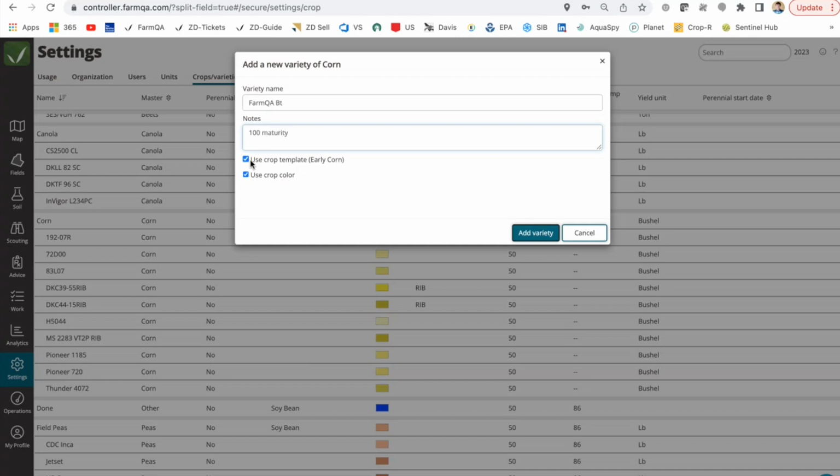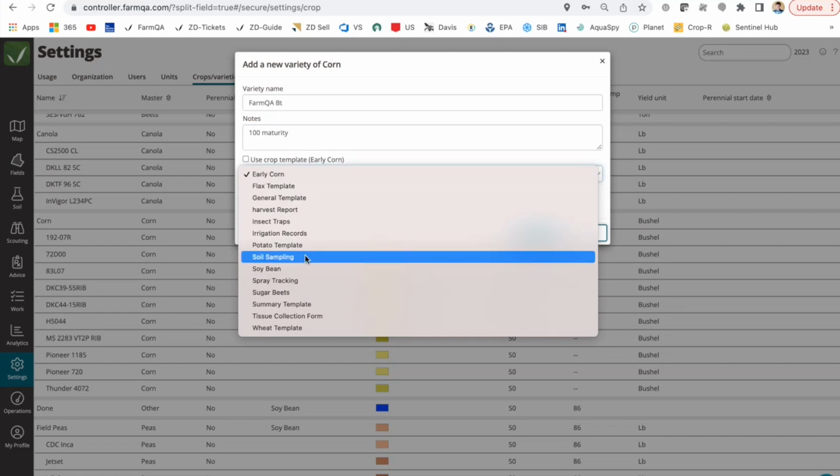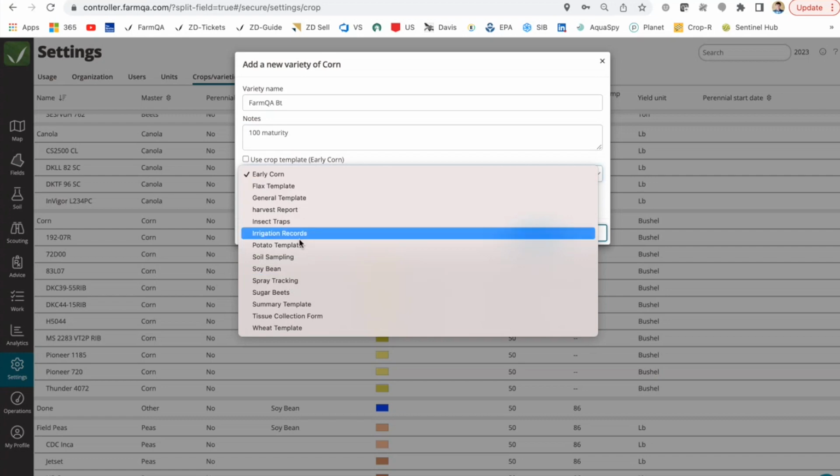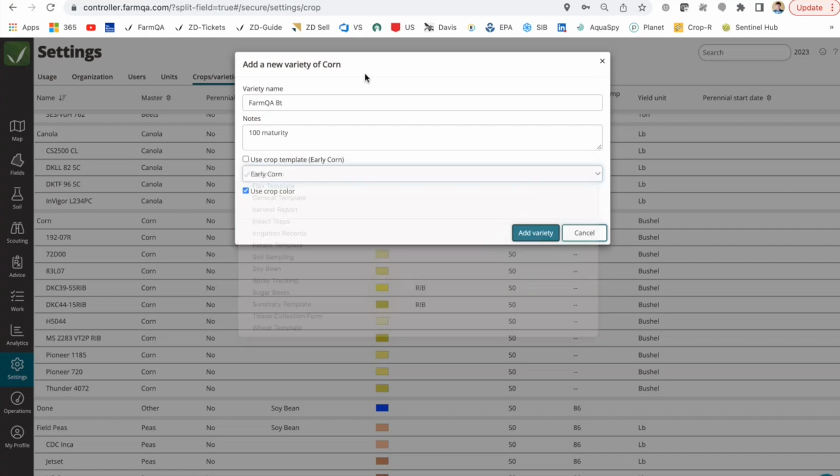A couple other things you can do per variety. If you want, you can choose a custom scouting template. By default, it uses the same template as your crop. So even though it's a variety, I could assign it to use a specific template. Let's say you break down your varieties by different traits, you could have different scouting templates to track unique things within those varieties. So this is where you do that from a drop-down or pick list of my forms or templates.